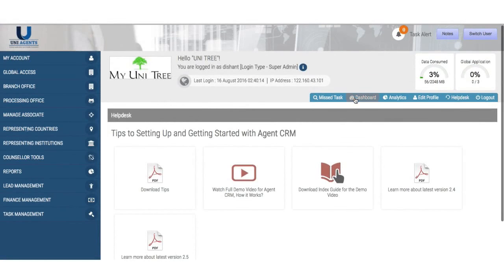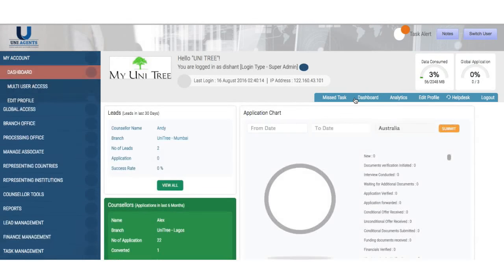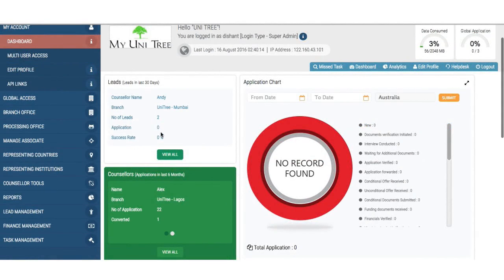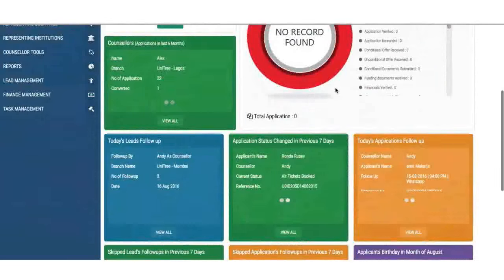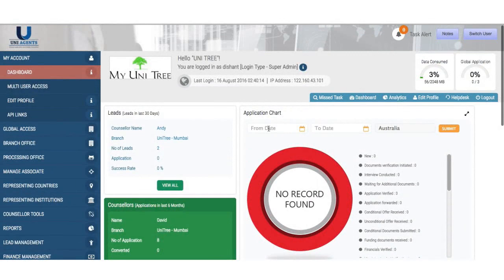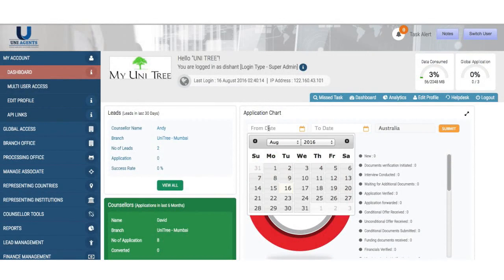So I'm going to go to the dashboard and explain a little bit more about it. The leads in the last 30 days appear as a quick reference. They tell you which counselor has how many leads and what the success rate is. So Andy has 2 leads added in the last 30 days. Success rate is 0%. When there are multiple, you can view all.